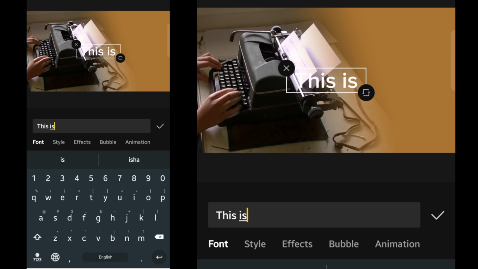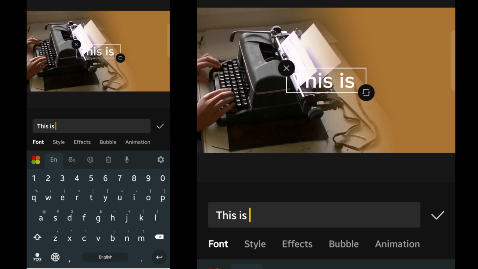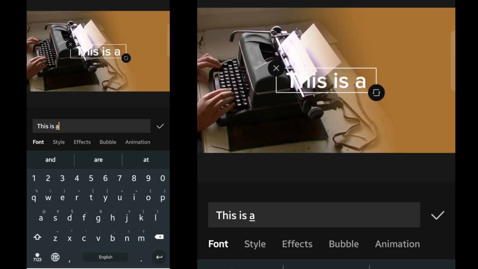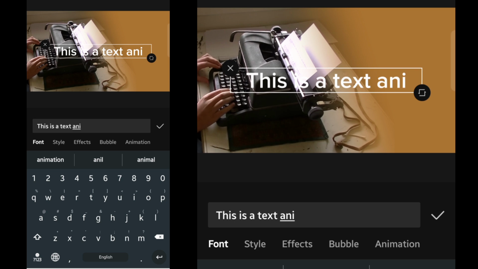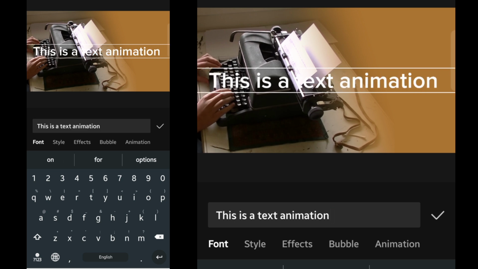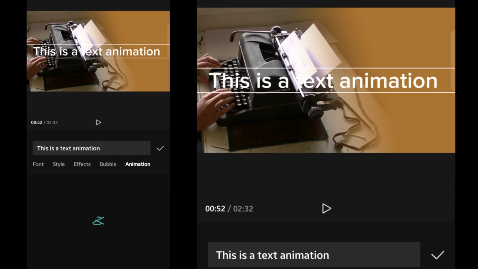Enter the text and choose fonts, effects and style as you want. Then, add the animation. As you can see here, there are hundreds of text animations available in Capcut for free to use. We will choose the Type 3 animation option for this editing.